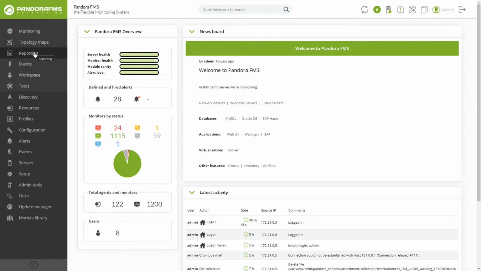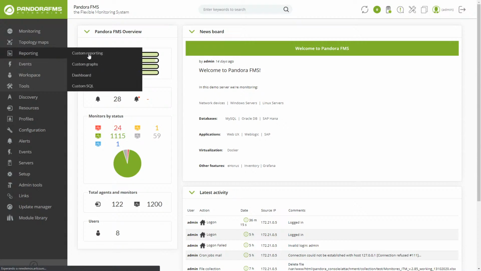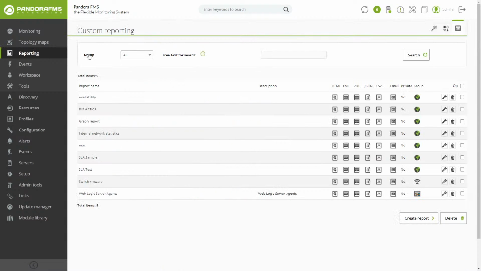So let's see where we can work with these reports. First of all, we need to go to the lateral menu, the section reporting and custom reporting. Here is where we will find every report we have created in Pandora FMS. I'm showing you this machine with some reports already done. Later we will see in just a couple of minutes how to create our own reports.